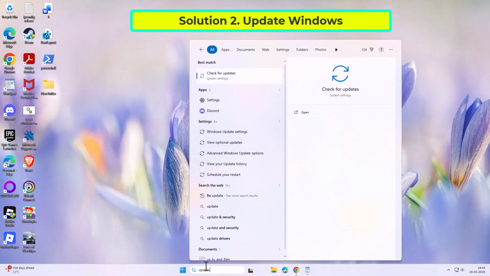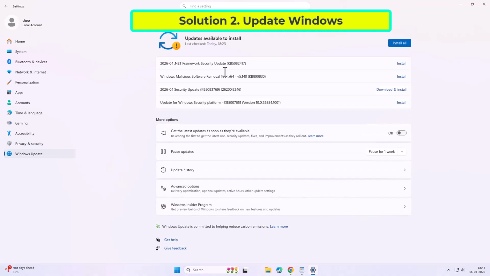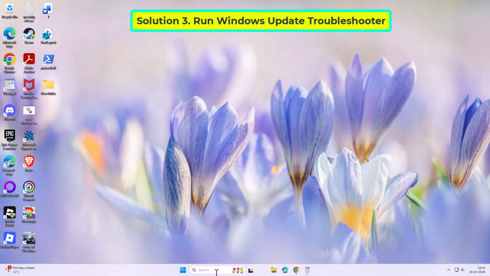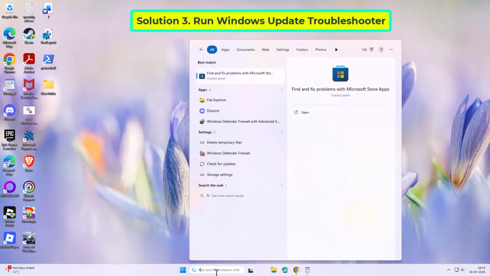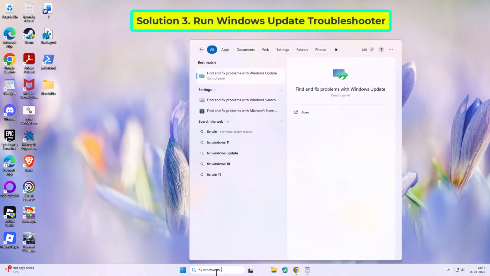Solution 2. Update Windows. Solution 3. Run Windows Update Troubleshooter.